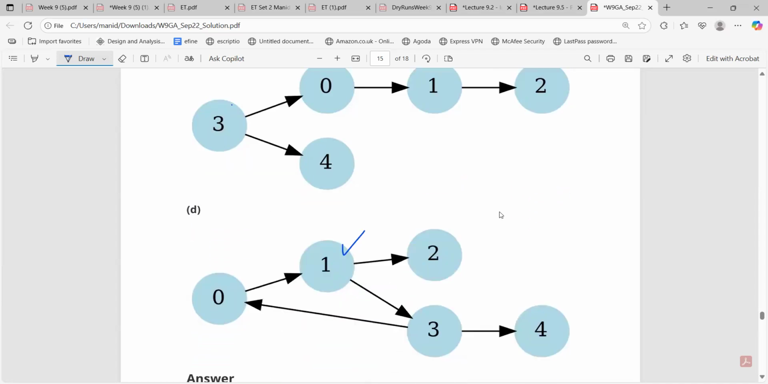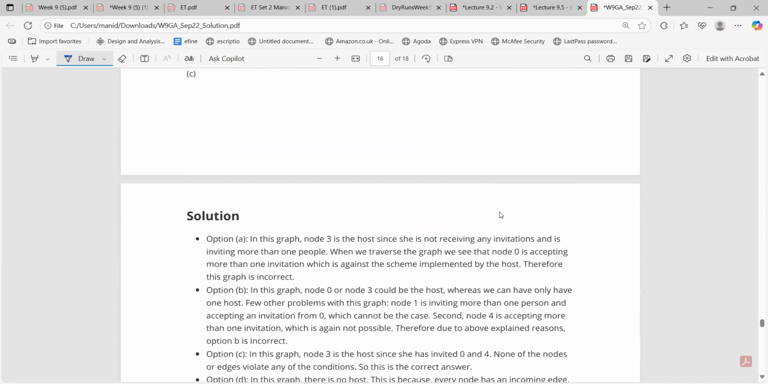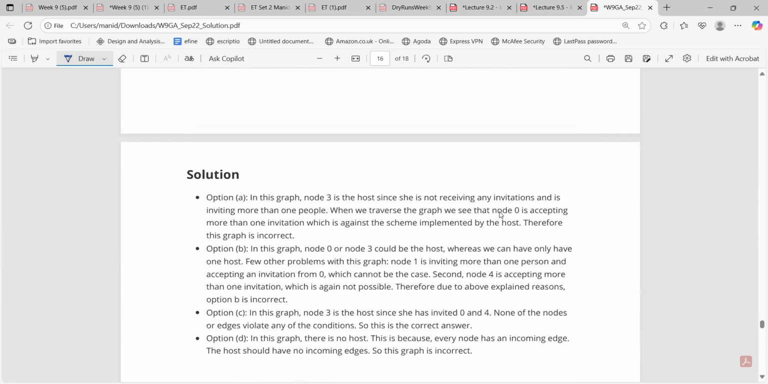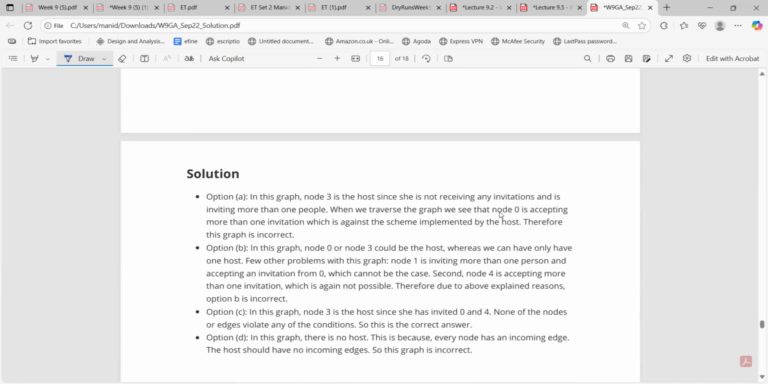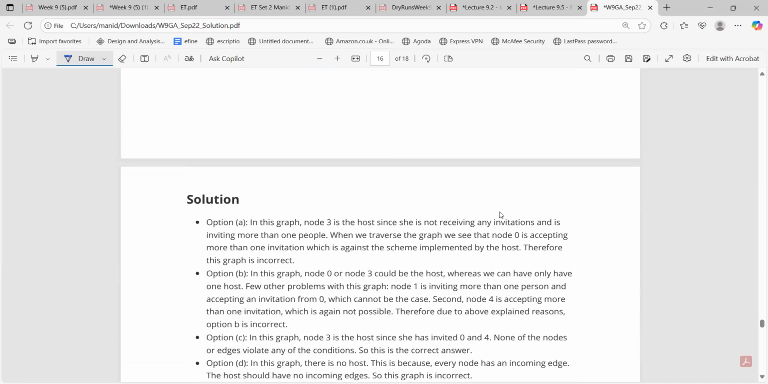Okay, let's just avoid all this and see what they have given in the solution. They're saying option C is the answer, right? They're also saying there's a condition where the host didn't receive any invitation, right? So 3 must be a host. So that's what they're saying. That means the host is included in this N people. I think this is very ambiguous.